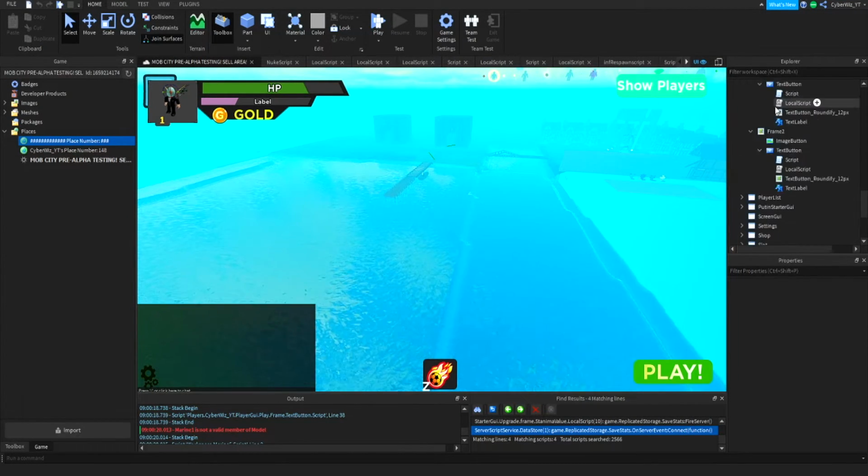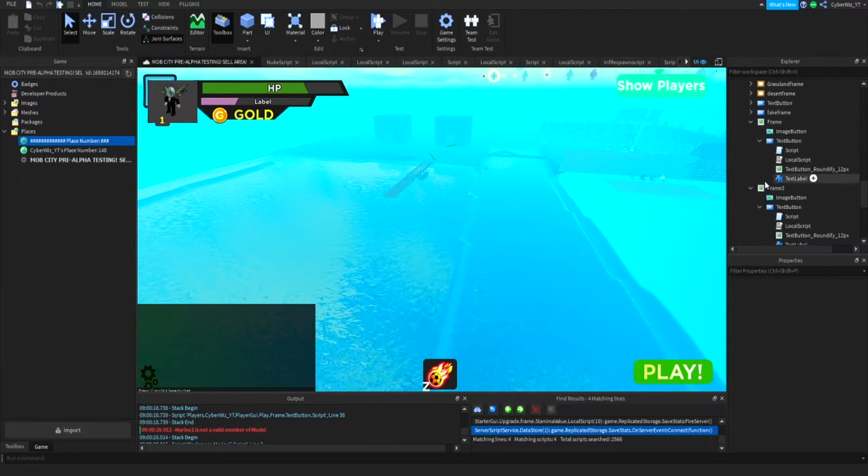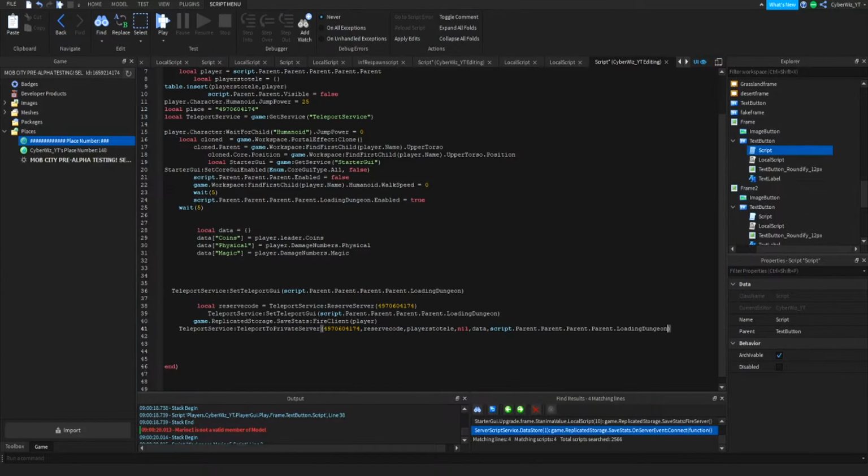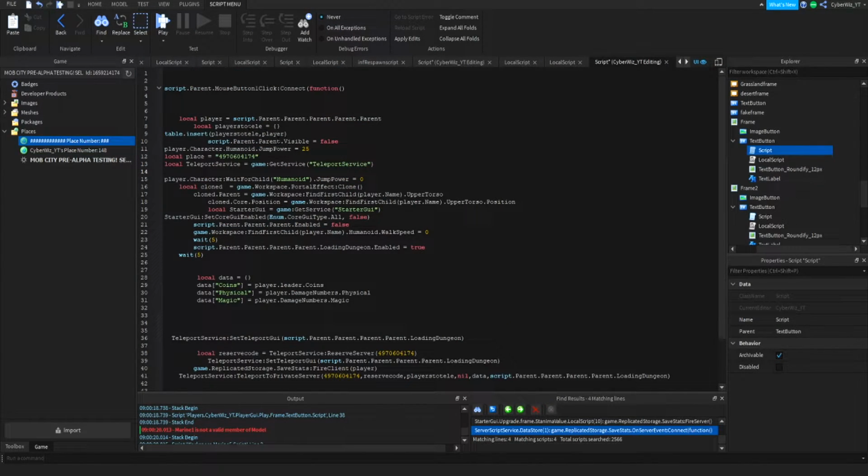Okay, perfect. So once you have your play button and you want to teleport your data, I'm gonna go over every part of the script. So you want it to be on the server side. And you're gonna say script.parent.MouseButton1Click:Connect(function). So if they click the play button, it's gonna connect the function.